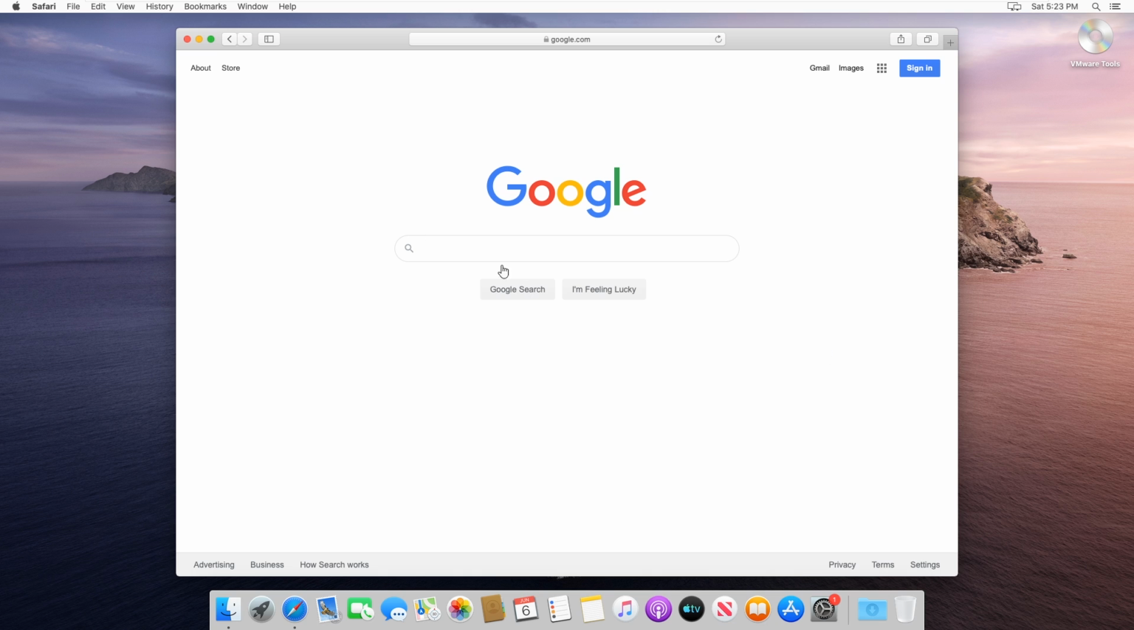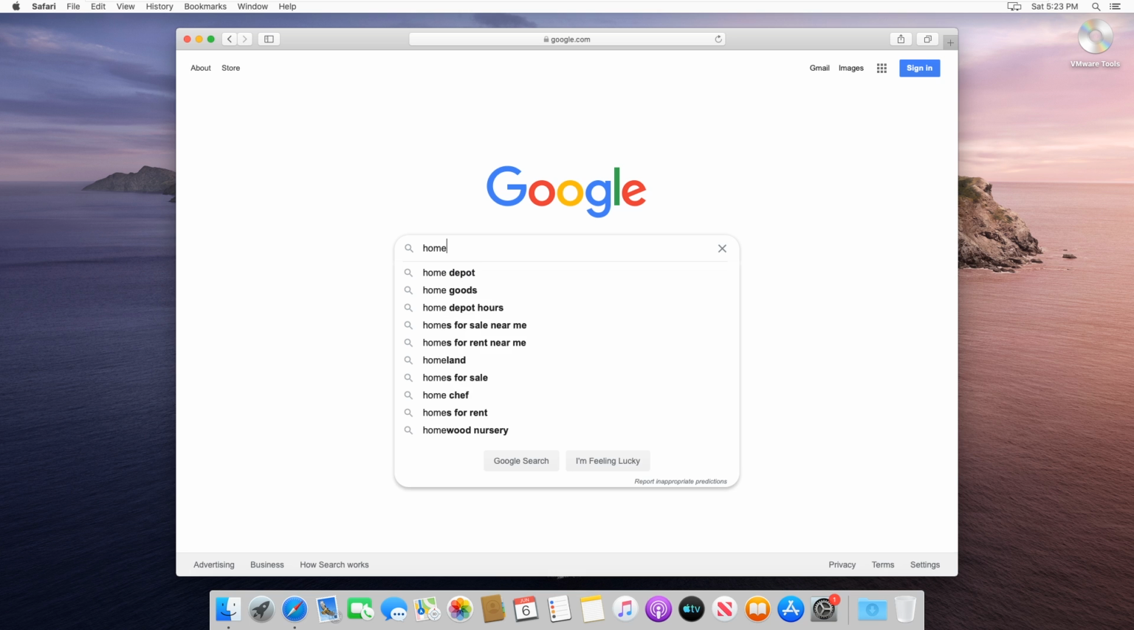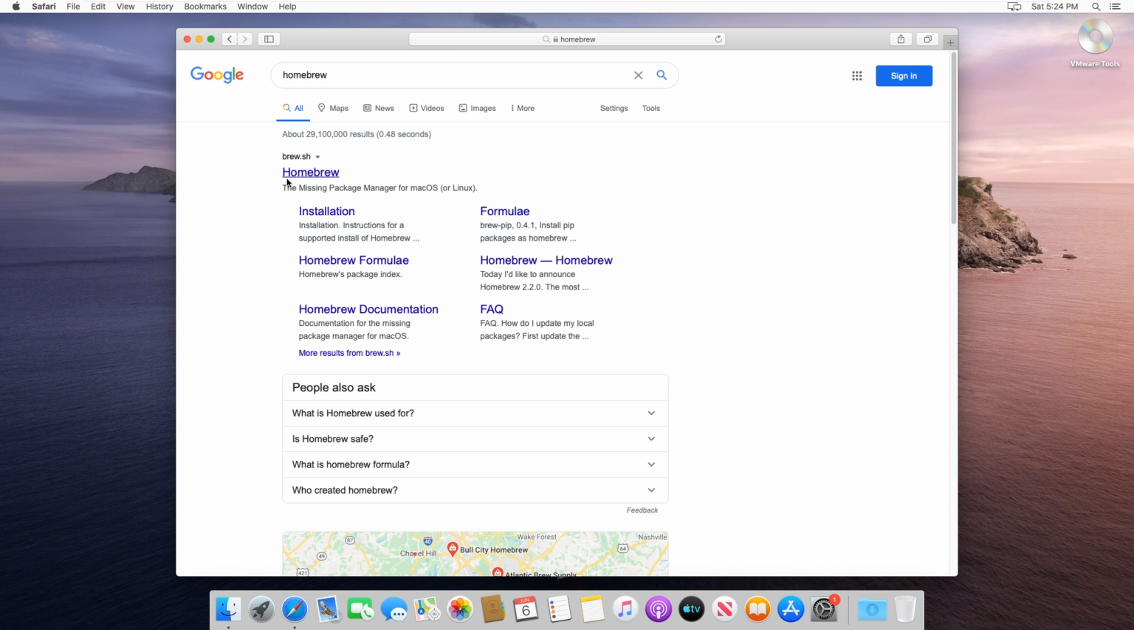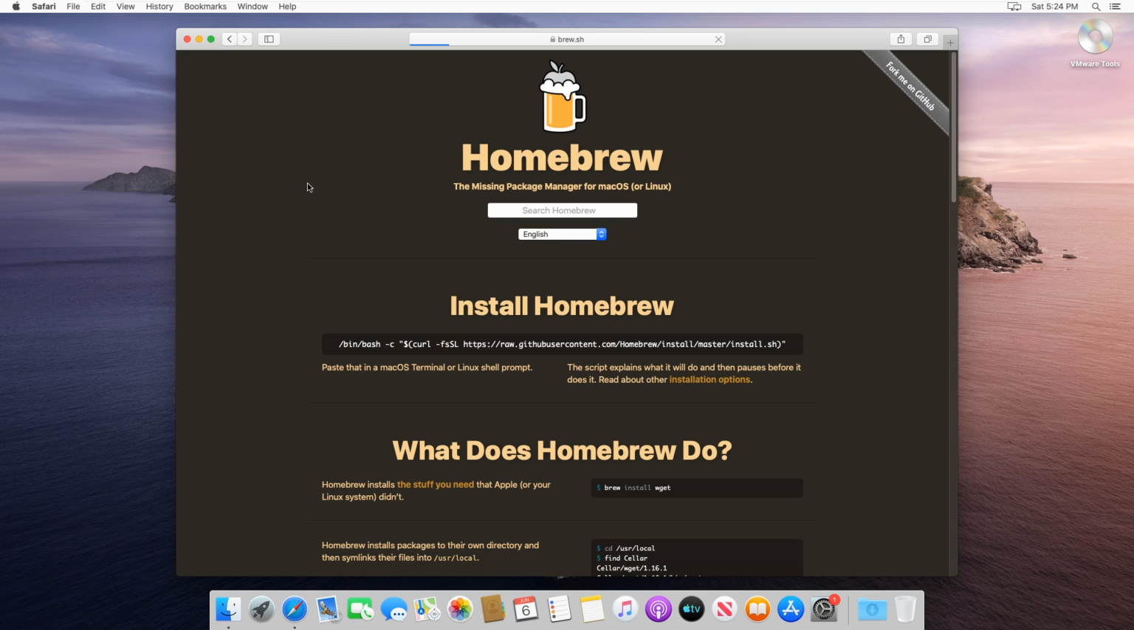And so to actually install Homebrew, let's just do a Google search for it. And it should be the first link. So brew.sh is the link that you want to go to. And it's just going to give you this command right here to copy. So copy this command.